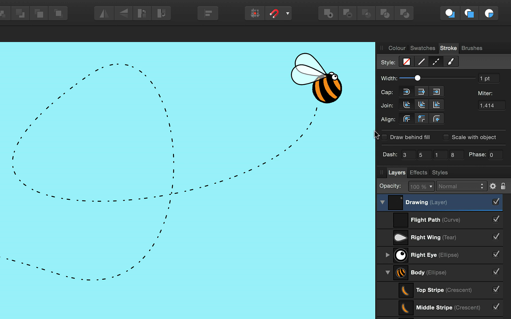Now you may have also noticed that there's a phase box on the stroke panel. What this does is it determines the point at which the line style will begin. By increasing the phase number, you can move the dash style along the path to fit your design.